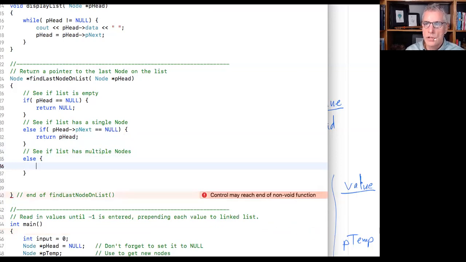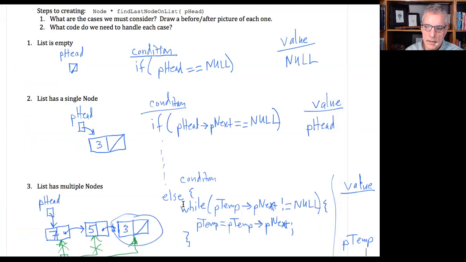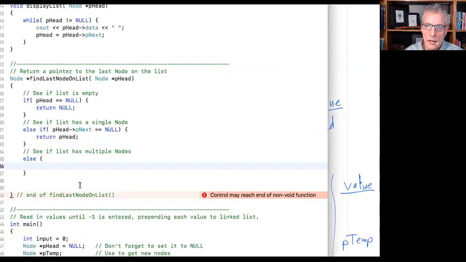So we need to traverse and find the last one. And we looked at this. Here we have while the ptemp arrow p next is not equal to null. In other words, while there is a next node, advance the ptemp pointer. Okay. So if we go in here, we can put this in there.